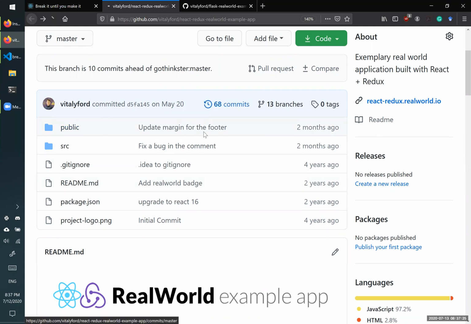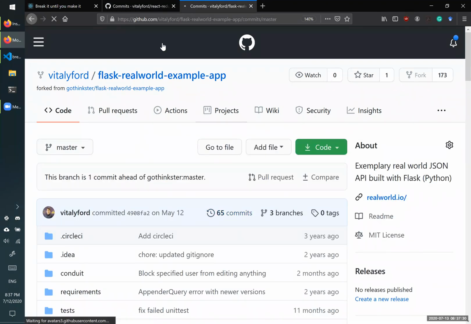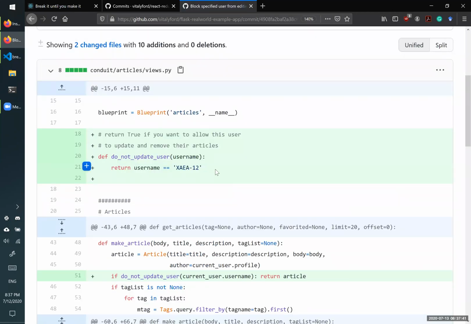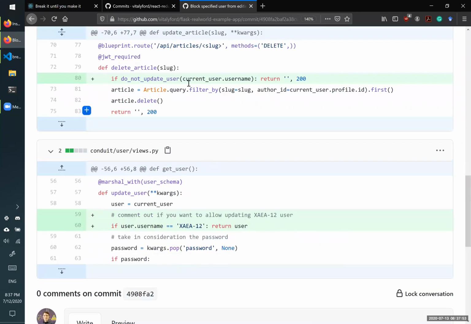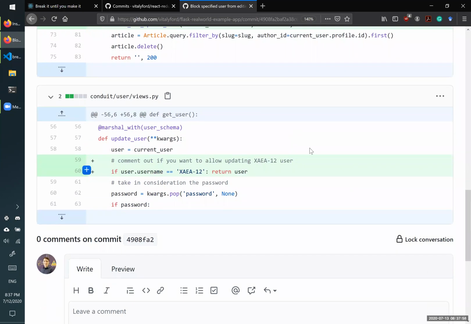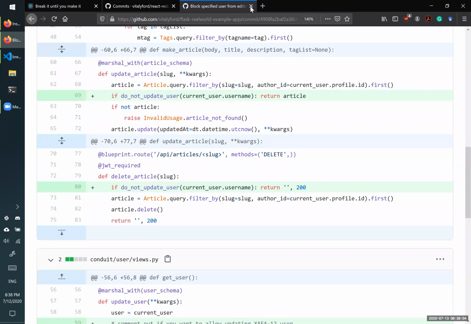So let's take a look at what kind of commits we have, for instance, on the back end as well as the front end. So this is the back end, the front end was already opened. You can see that on the back end, I actually only made one commit: block specified user from editing anything. You can click on it and you can see exactly what was changed. So you can see that if somebody does log into this user account, they will not be able to change anything. Apparently, there are some tricks here and there. We don't have to dive into too much detail here because it doesn't really relate to any credentials. Apparently, it doesn't leak anything, right? So there is nothing, just a few statements added.